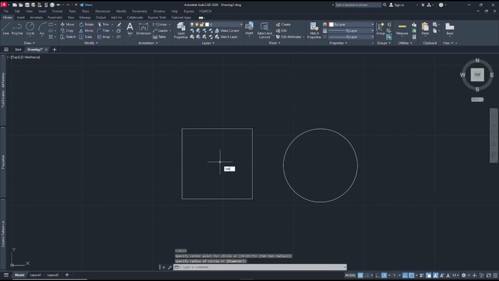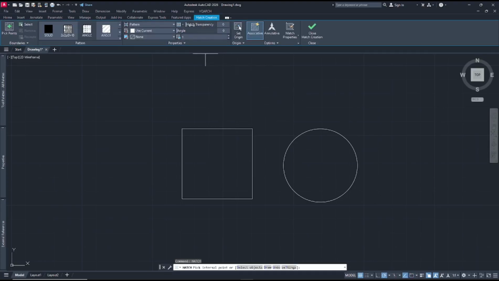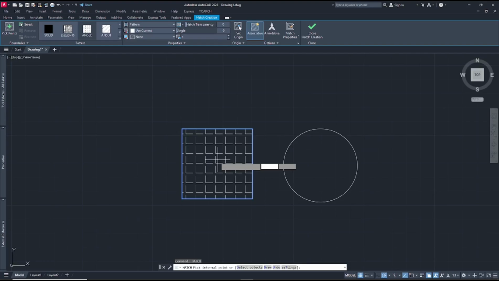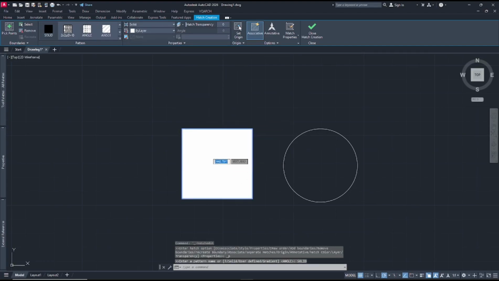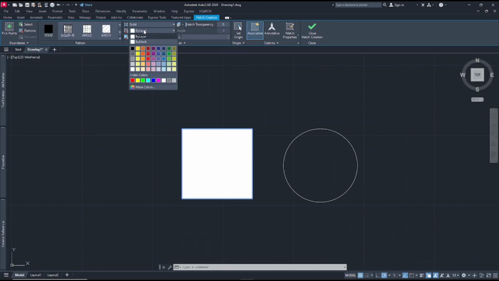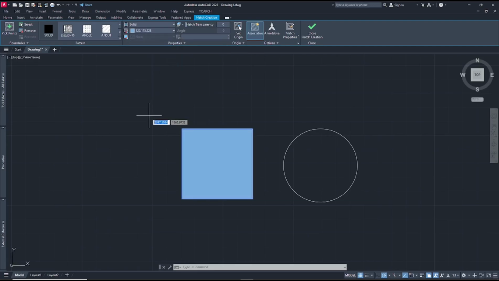You can type hatch, press enter. The hatch toolbar will be shown in your top menu, Hatch Creation, and you can click inside the shape to change the color. You can change from the pattern to solid. You can click here, Pattern, click on Solid, so it will be set to color. Click this option to change the color, like we set this blue color. And you can click Close Hatch Creation to apply.